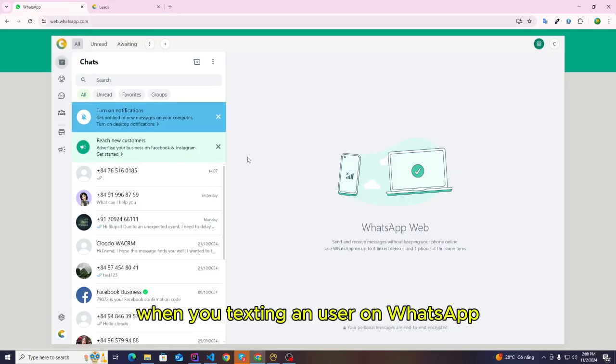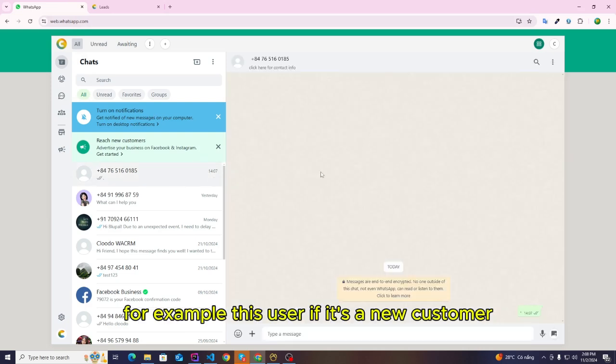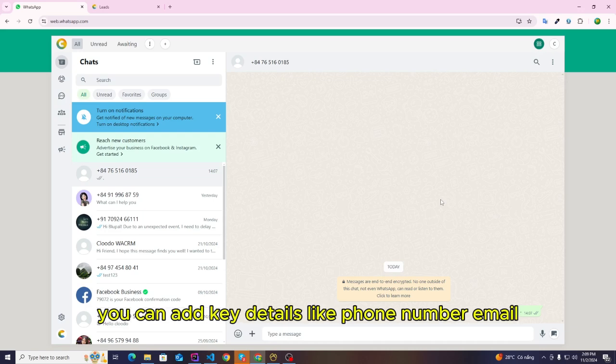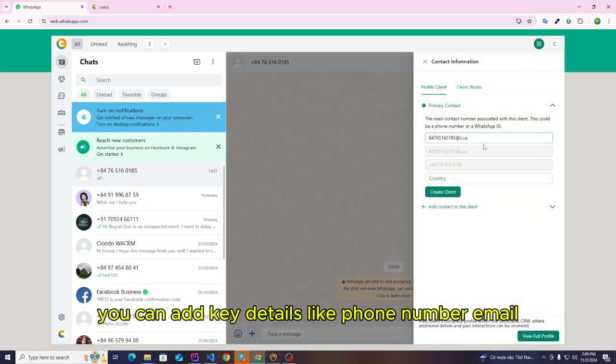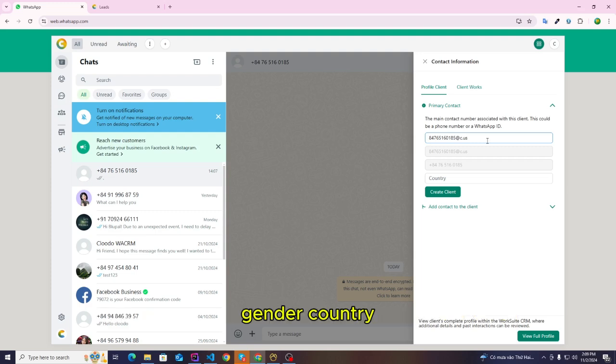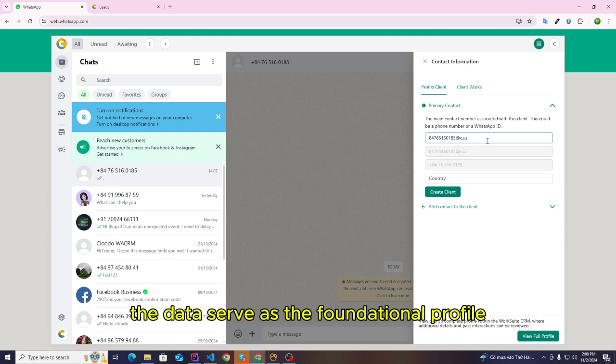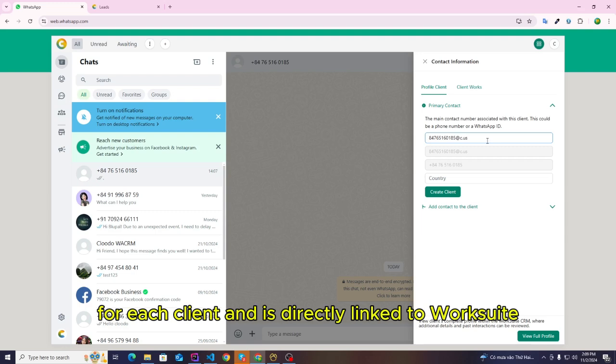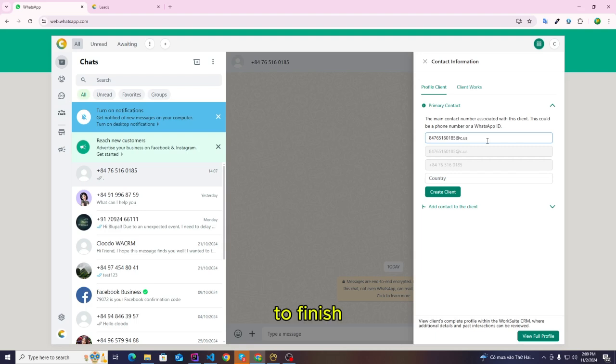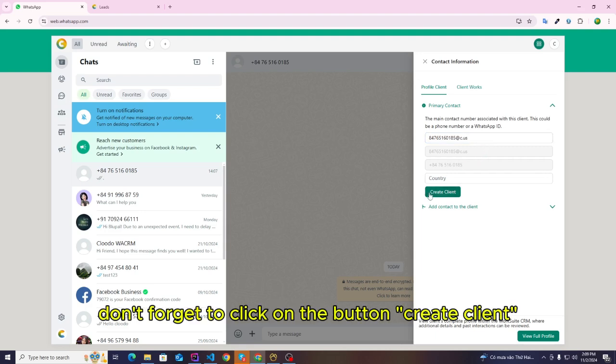Now imagine when you are texting a user on WhatsApp, for example this user. If it's a new customer, you can add key details like phone number, email, gender, country. The data serve as the foundational profile for each client and is directly linked to WhatsApp. To finish, don't forget to click on the button Create Client.